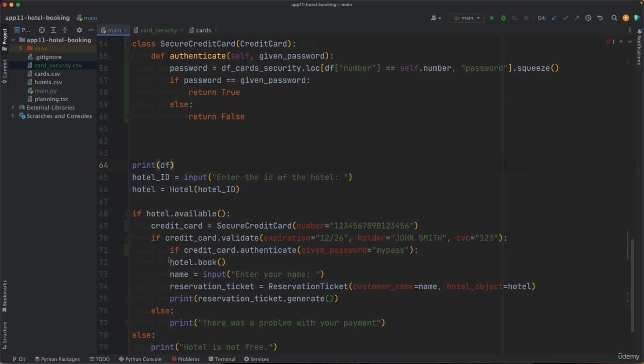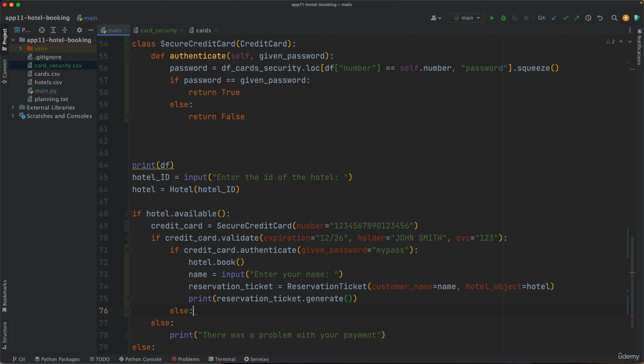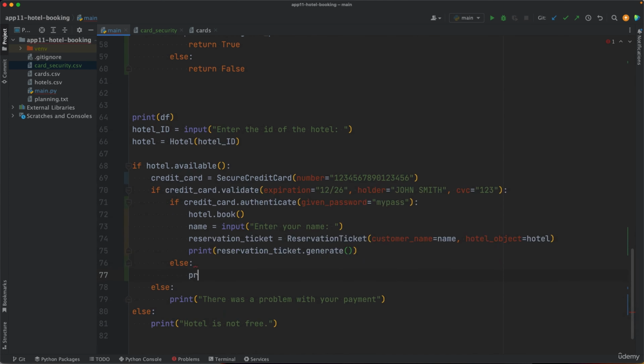then we want to book the hotel, ask the user for their name, create a reservation ticket instance, print out the reservation ticket, and perhaps add a new else statement here, else print credit card authentication failed. So that else statement is part of this if conditional block, and this one here belongs to that. So be careful with the indentation level, right? And that is paired with that.